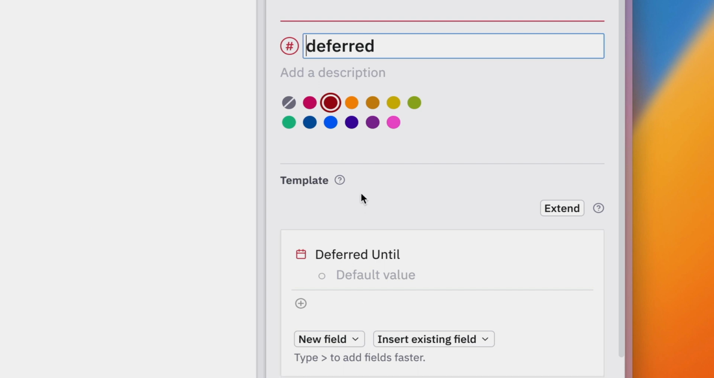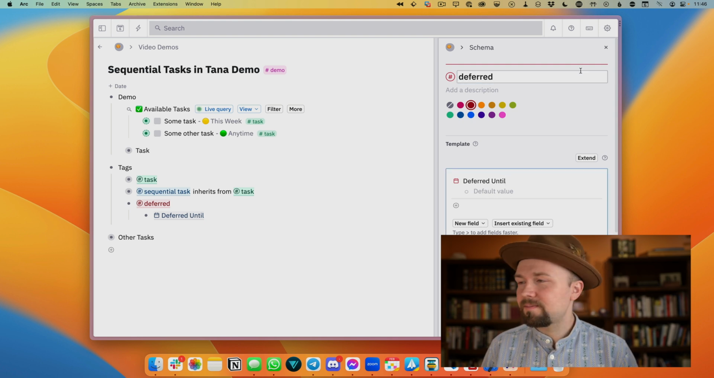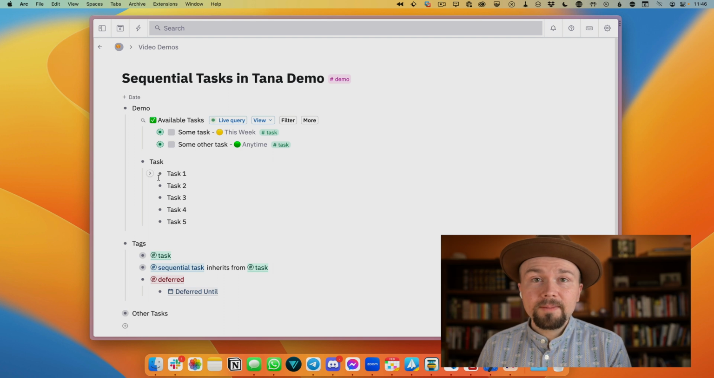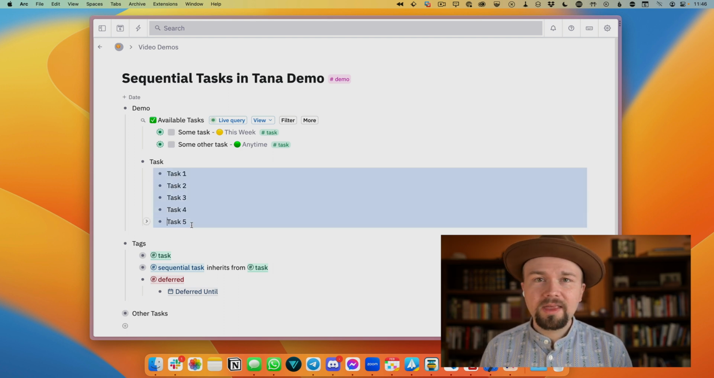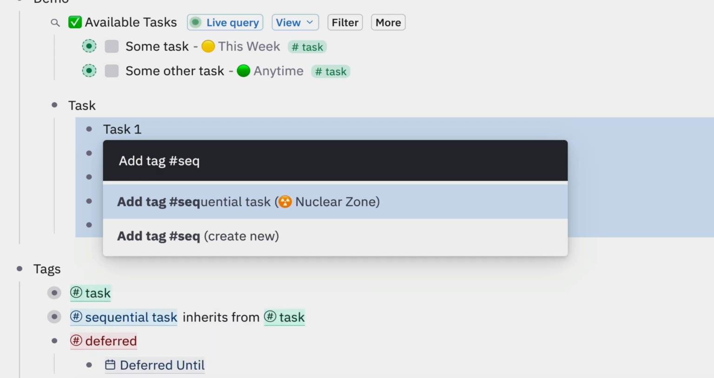The final important tag is the deferred tag, and all that is a tag that I add to something if I want to defer the item to later. It's something that I don't want to see again until the deferred date. Now, I've piggybacked on this tag to make my task system work. So what happens when I have sequential tasks is I'll just go through, I'll highlight them all, and I'll add a new tag. In this case, it's going to be a sequential task tag.